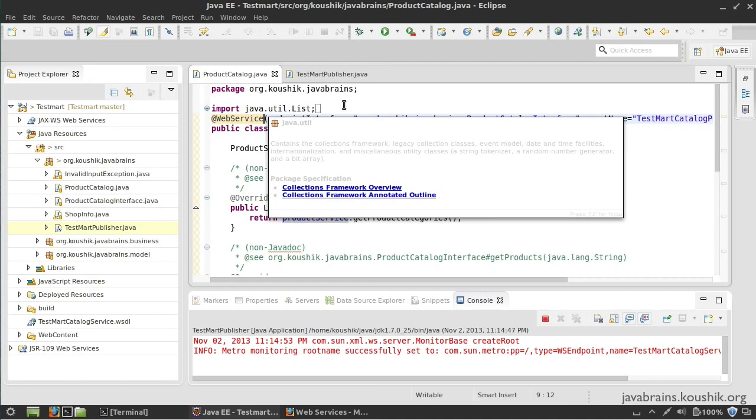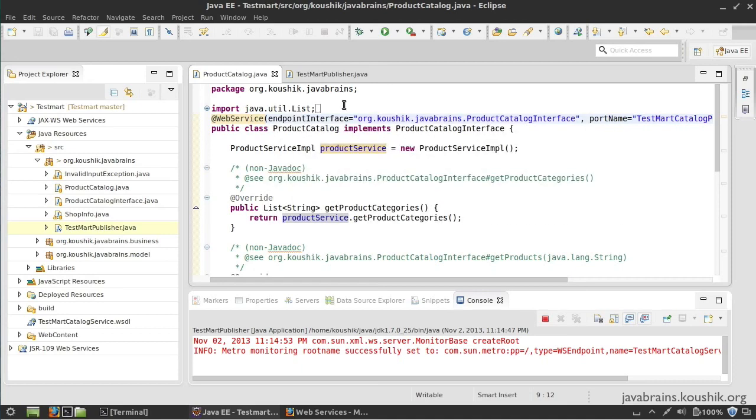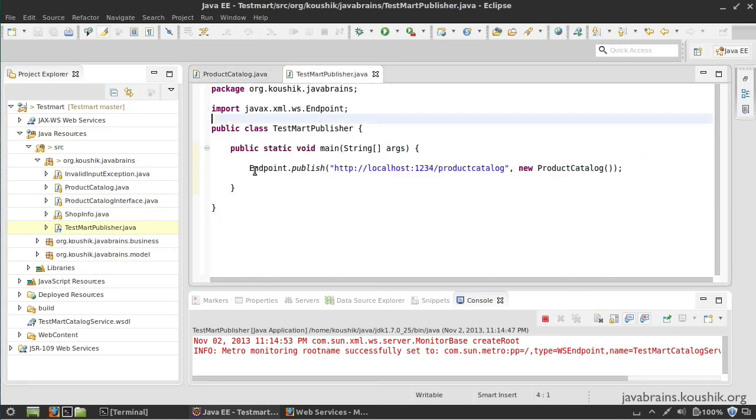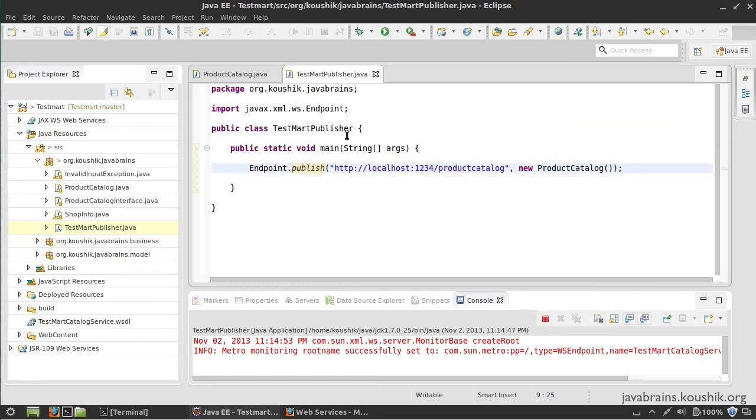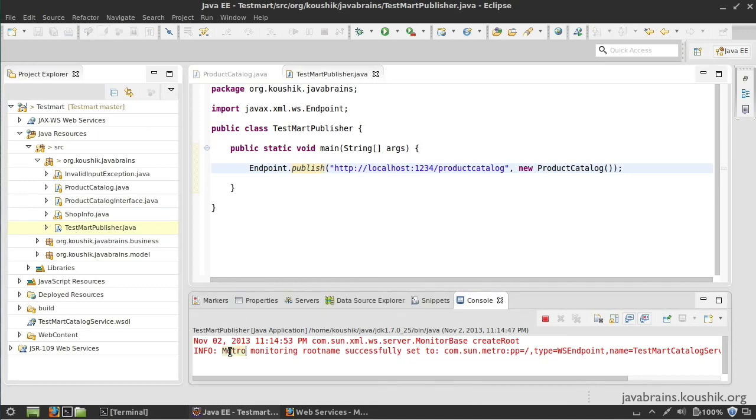So it's actually a different project. It's a reference implementation, but it's bundled with Glassfish, so we don't really bother about it. We just deploy the application in Glassfish and let it do its work. Interestingly enough, Metro also comes bundled with the JDK, which is why we are able to do an endpoint.publish, and then it's Metro which does the actual publish. If you notice here, the console says Metro monitoring root name successfully.